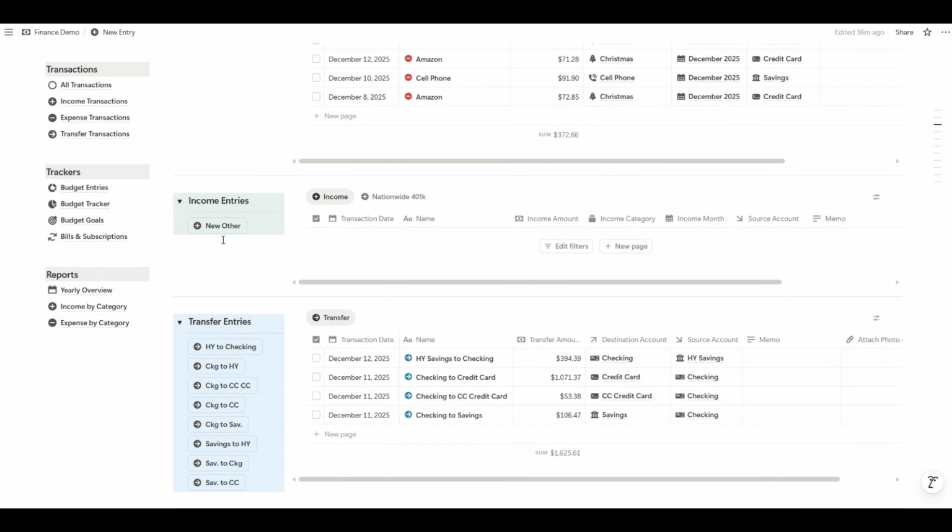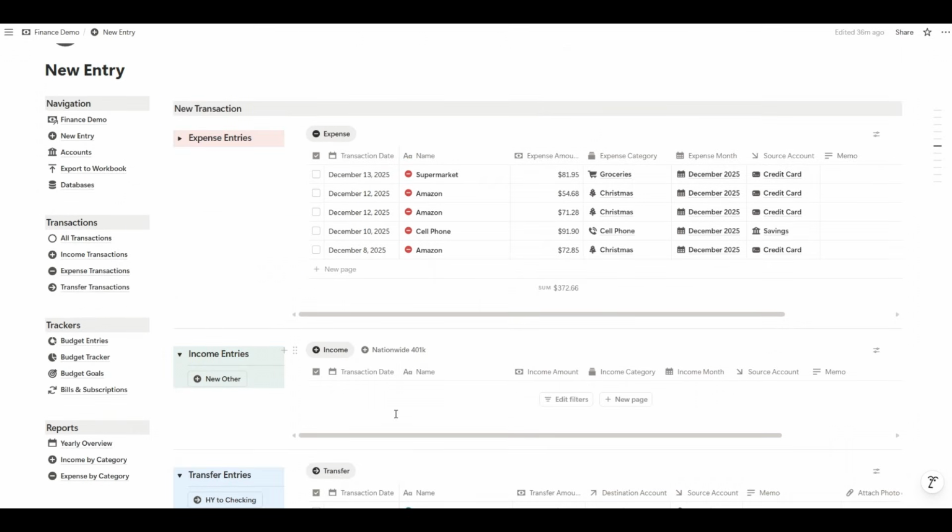For income, it's just other, because my salary auto-populates. But I do have the same thing for expense entries. So new credit card, new checking, new other credit card, cash, Amazon, all of that stuff. I can just do it and it'll auto-populate the source account and the date, and I think I fill in the rest of it.